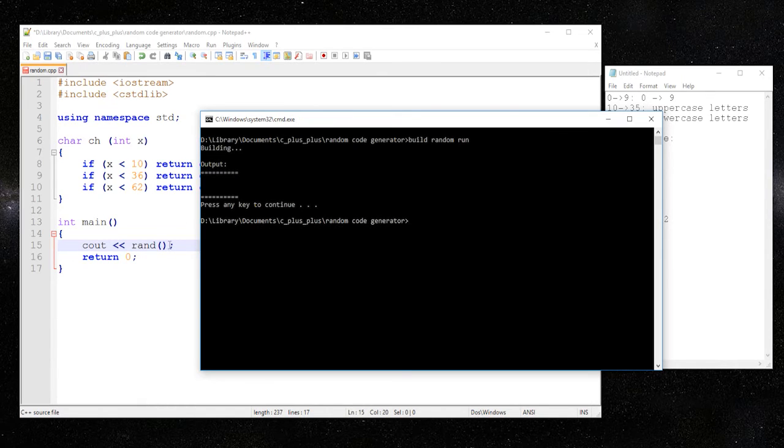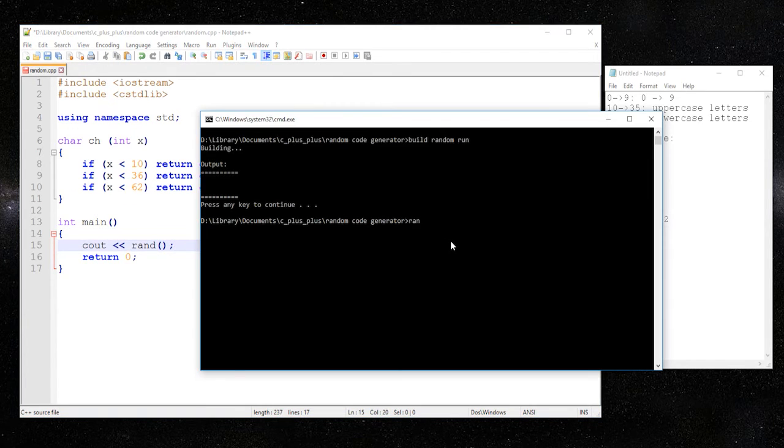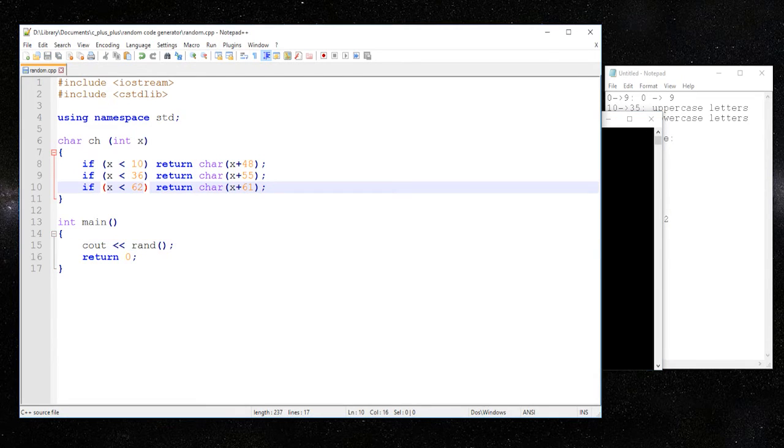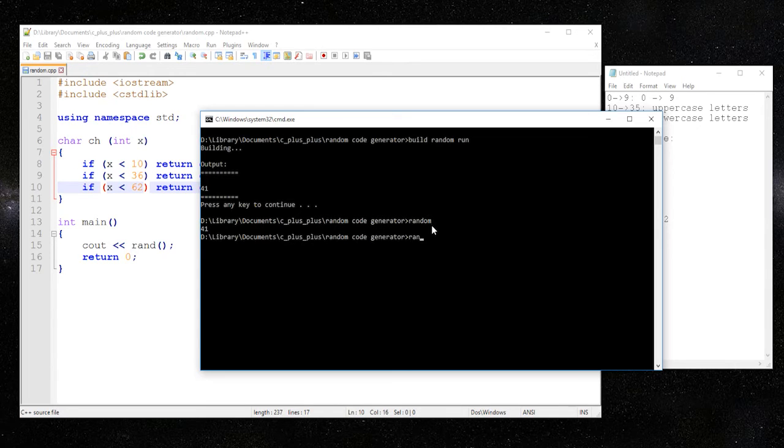What is that? Cout random. That's because I forgot to save. Okay, build random and run, and I have a 41. I'm going to run it again, and again, and again, and as you can see, I get 41 each time.